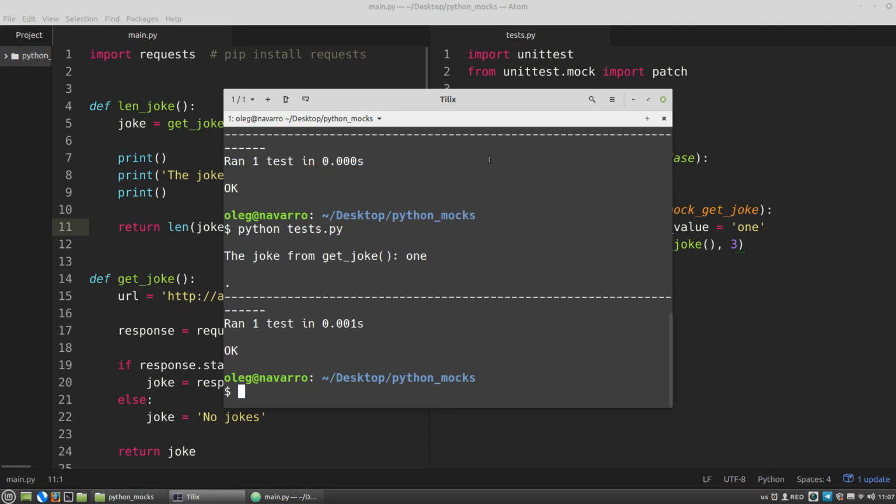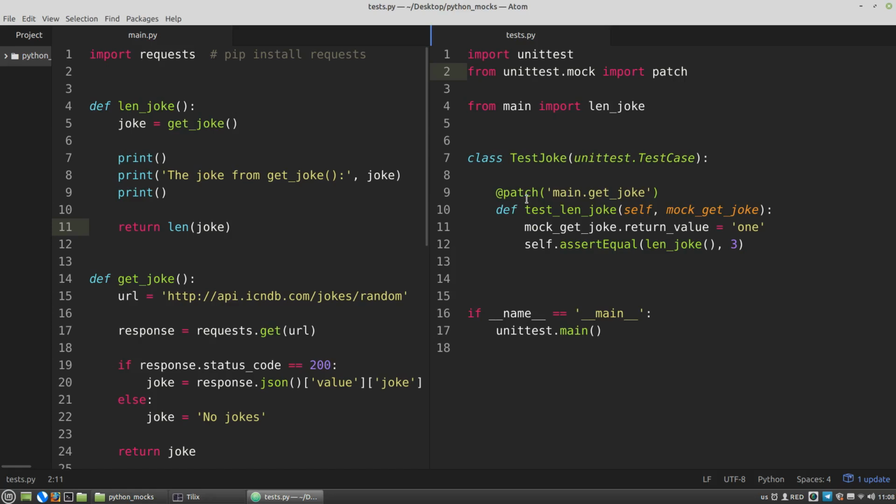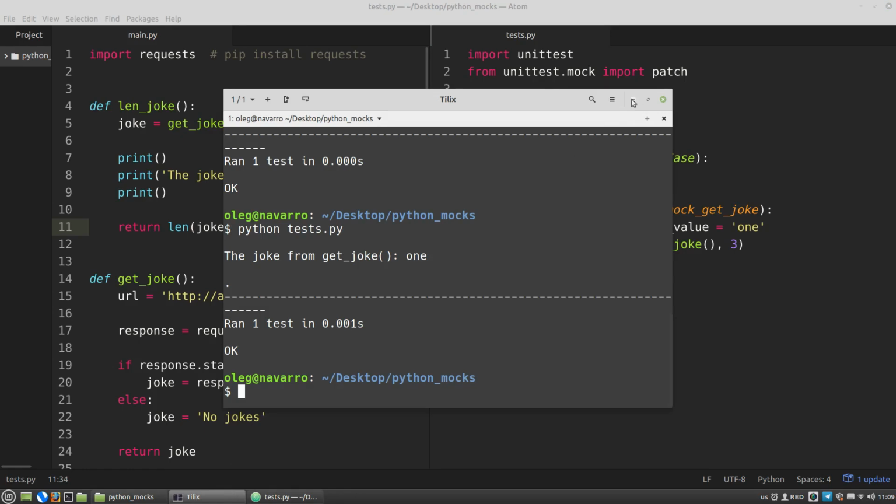The patch decorator substituted the call of the real getJoke function with the magic mock object. We set the return value of the fake getJoke function, and the return value is 1. And when we call the getJoke function in our testable landJoke, we got the 1 as the result of the getJoke. And the test passed.